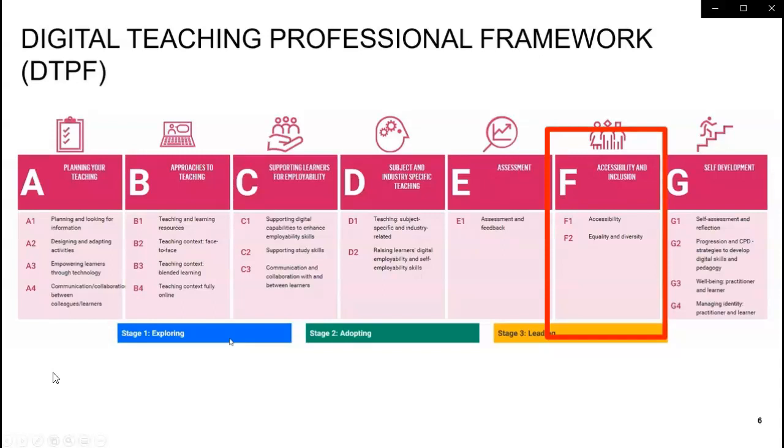Exploring, getting to know, raising your awareness. Adopting, learning to put things into practice for yourself. And then leading, showing others, helping others. Leading by example is the way I always think about it. So, you know, maybe holding your own webinar and showing someone how to use Kahoot.